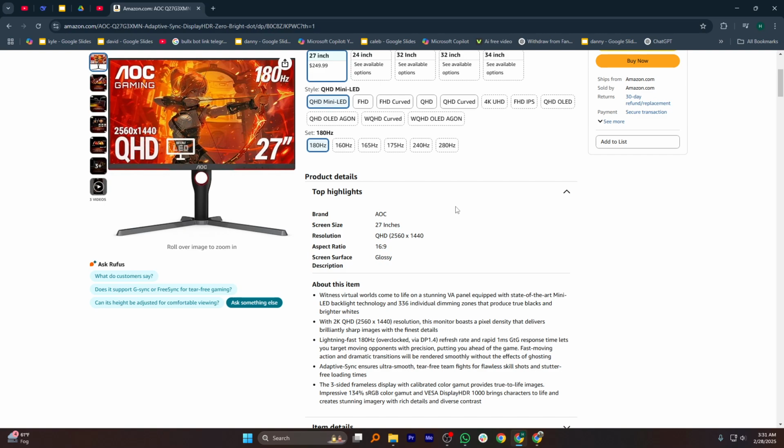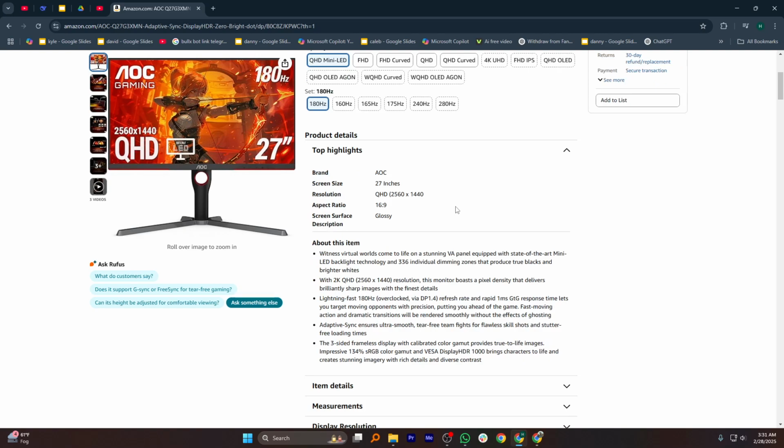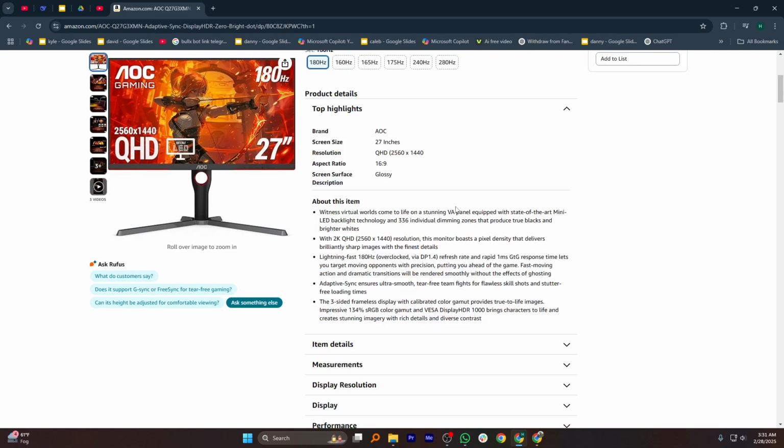Witness virtual worlds come to life on the AOC Q27G3XMN, featuring a VA panel with a mini LED backlight and 336 dimming zones for true blacks and bright whites. Its 2K QHD resolution ensures a high pixel density for brilliantly sharp images with the finest details.